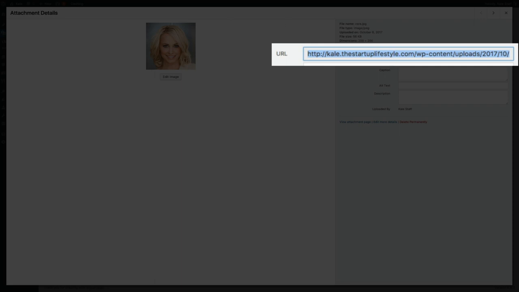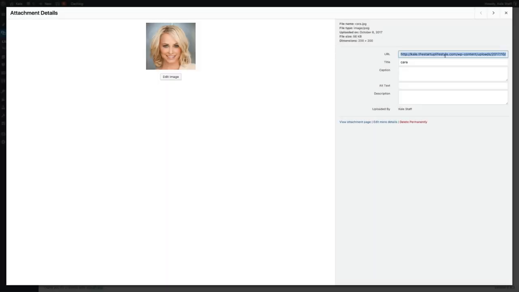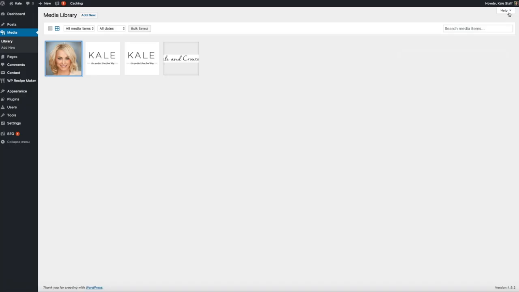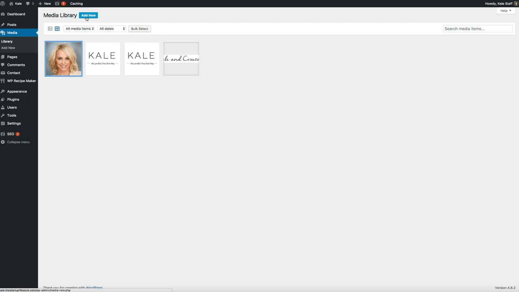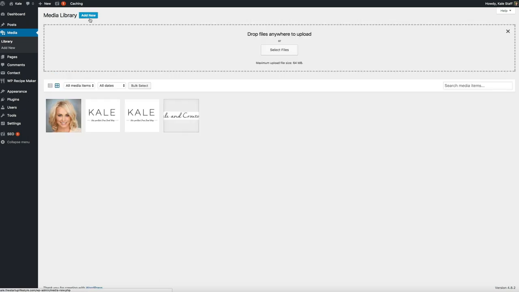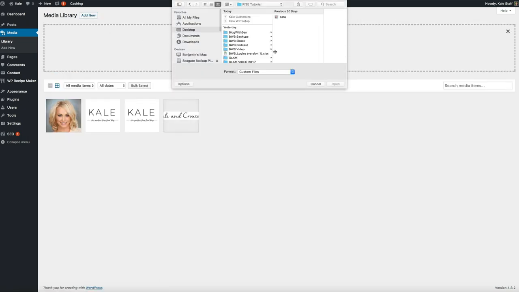And I know it sounds like a lot, but I'm going to show you how to do it step by step. But just know that you'll need to know how to access the image URLs in order for the HTML code to work in your sidebar. All right, so we've uploaded the first image and now we need to upload the second image. So go ahead and click the Add New button at the top of the screen. And just follow the exact same steps as before to upload an image to the media library.